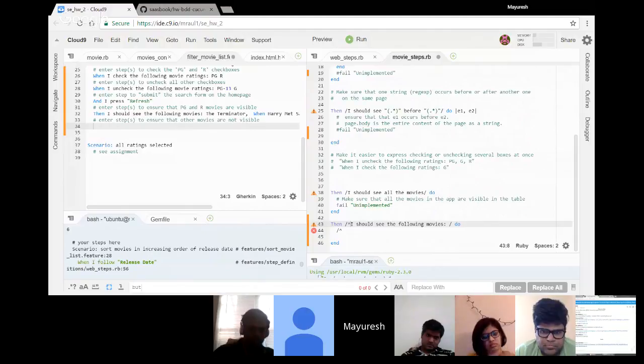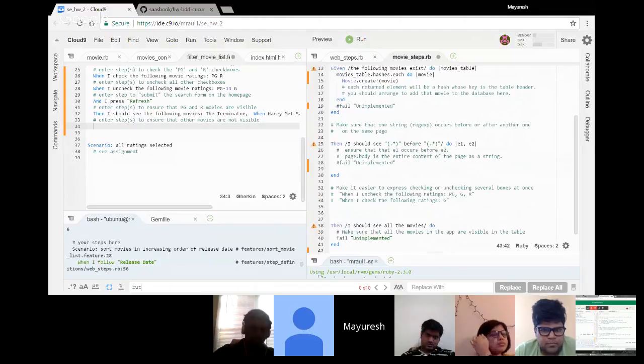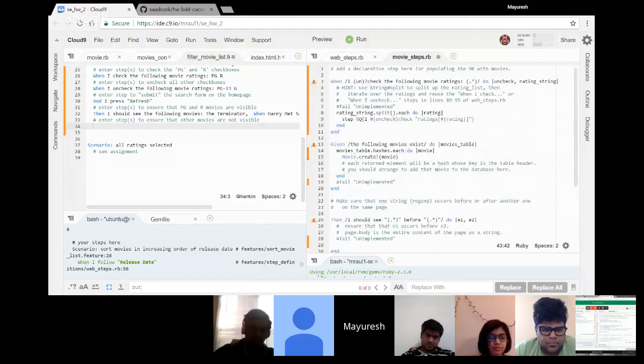Why should we put an anchor? Because it defines where it's going to start matching. So it's going to look for, I should see the following movies. Should we put a $ sign after this? Yes, but before that, we have to have a capture group. Just like we did with the following ratings, right? Where's that? Okay, the following ratings, colon, and then we had a capture group, right?